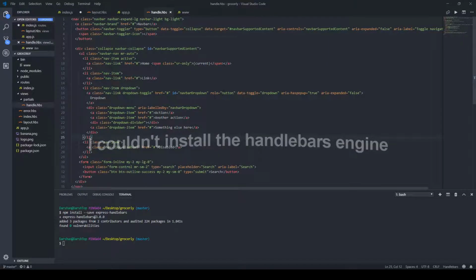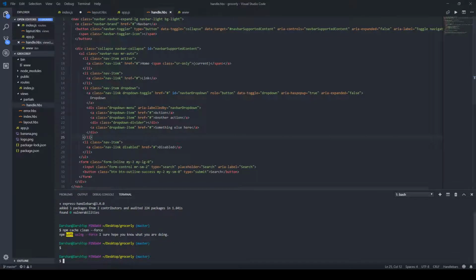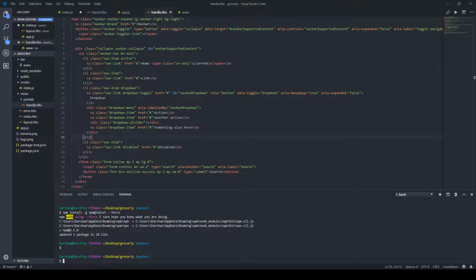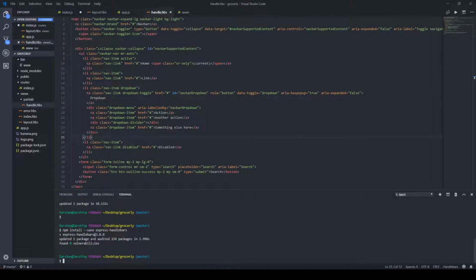Alright guys, I'm back. So the problem was I needed to type this into the console, so for some reason something was overriding, I think. So you want to do that, clean cache force, and you want to install everything again. Pretty much this shouldn't happen normally, but I think the way I set up the project, something got messed up. So once you do that, you can now type in the Express handlebars thing. So now we're good.